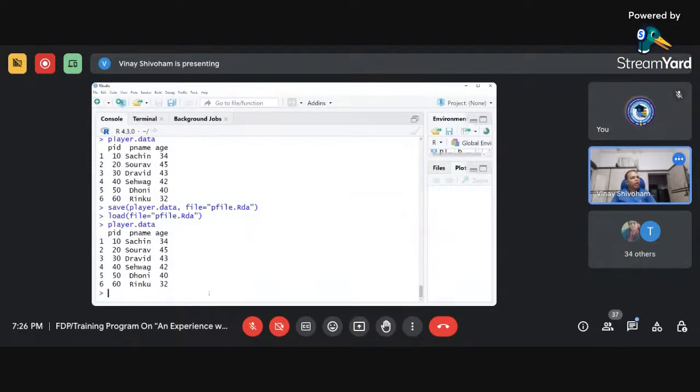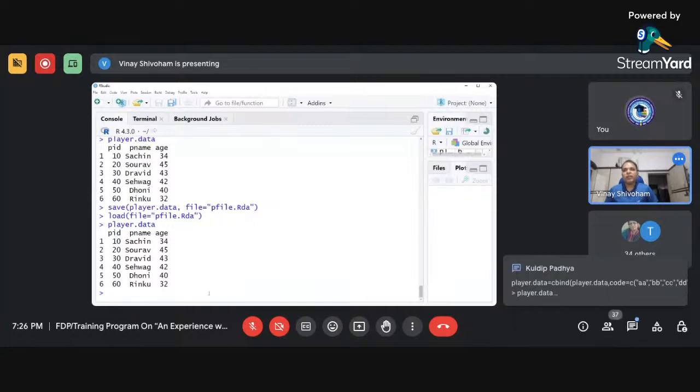So this was all about lists, then matrices, arrays, and most important, from all such data types, we have created data frames, which is the very first step towards data analysis. So we have covered that today. I hope the session was interactive, and thank you so much.